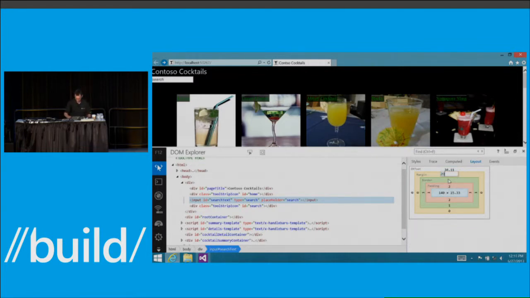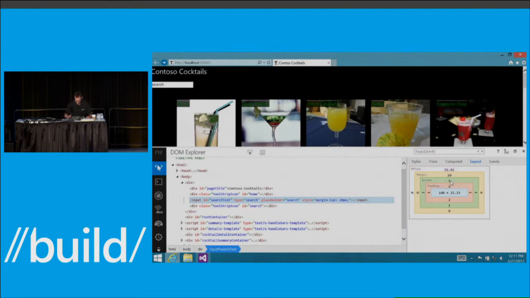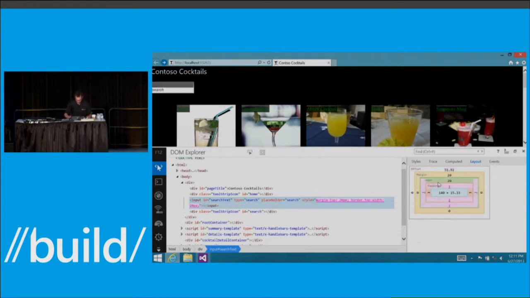Let me give 20 pixels at the top. Let me give myself a big border, see if that works. All right, and then let's just do some padding in here as well. Where am I? Whoops.